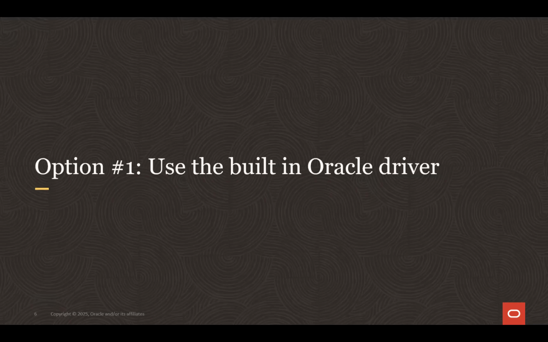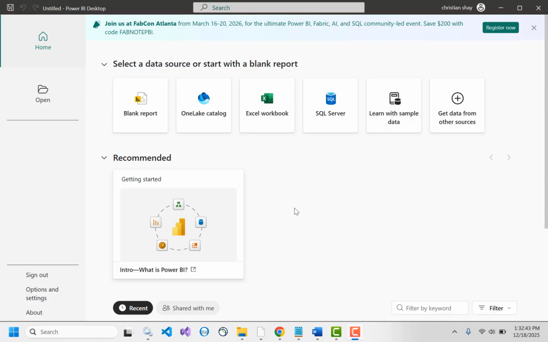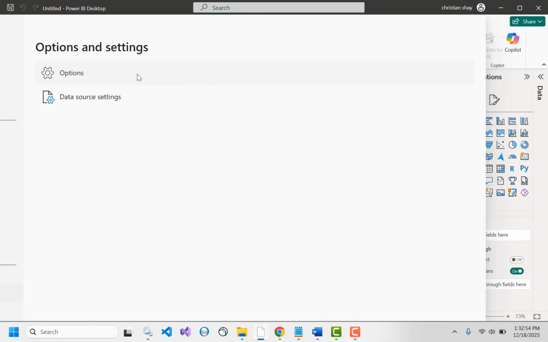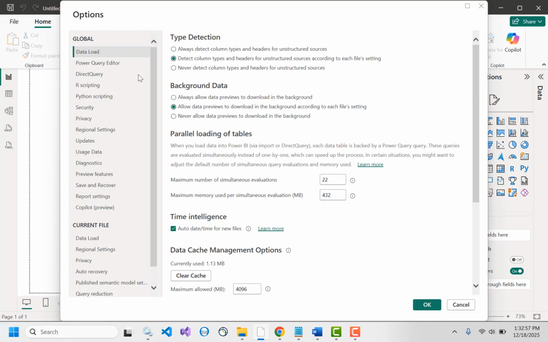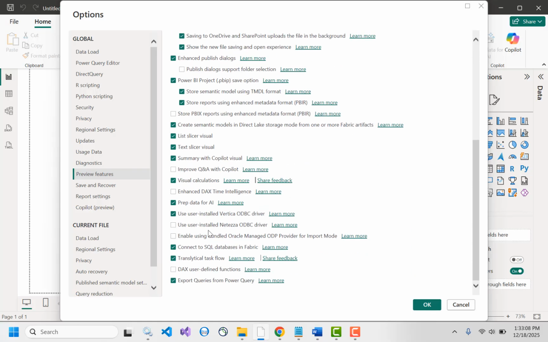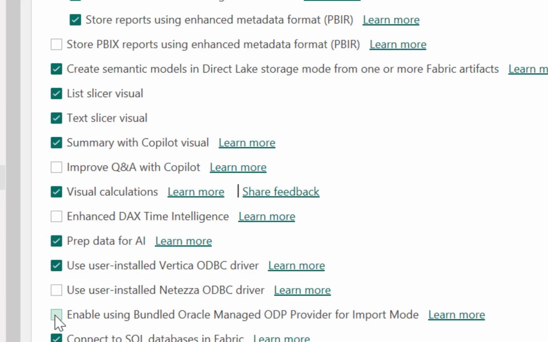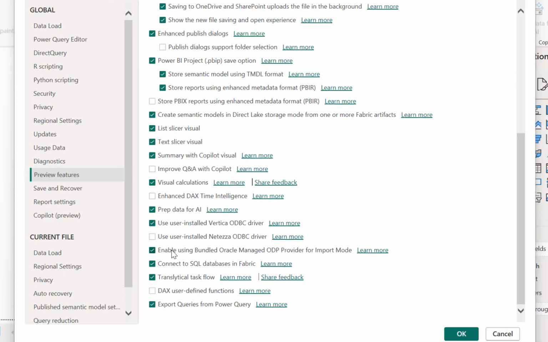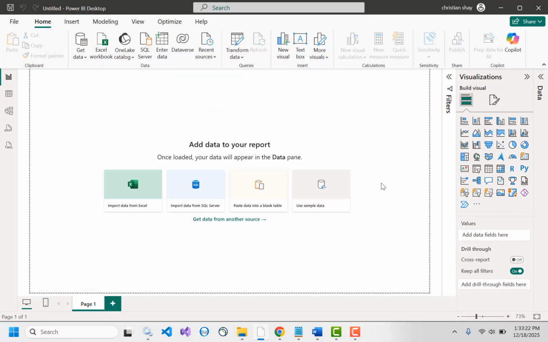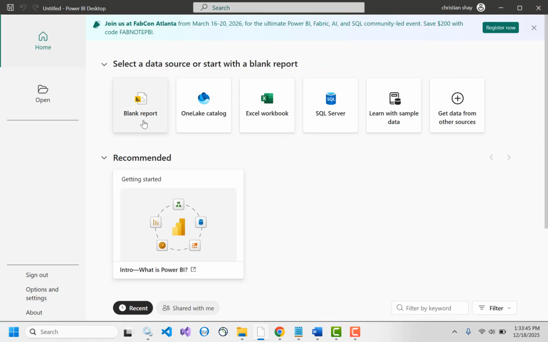Now, the built-in driver that's included with Power BI Desktop is currently in preview mode, so you'll need to enable it. So in the options, go to Preview Features and check the checkbox next to Enable Using Bundled Managed ODP.NET Provider. Click OK and restart Power BI. And that's all you need to do. Now you should be able to connect to your Oracle database.